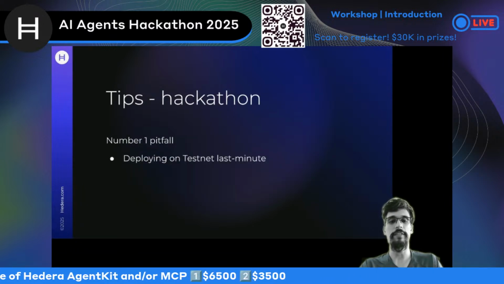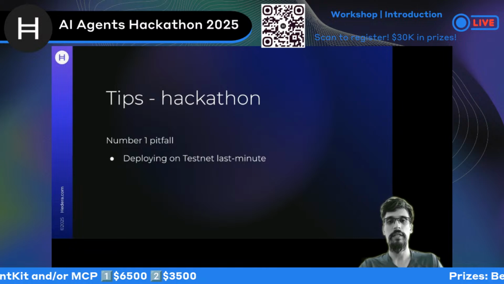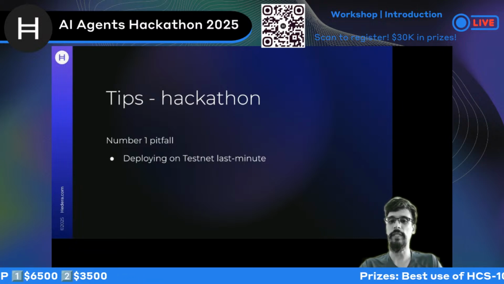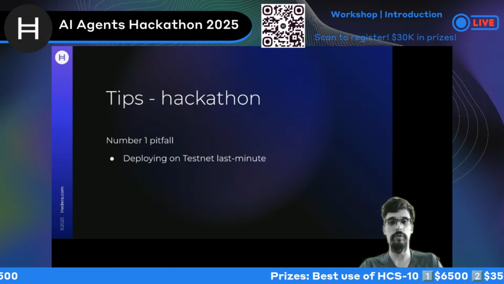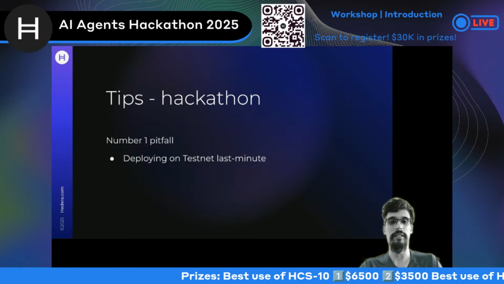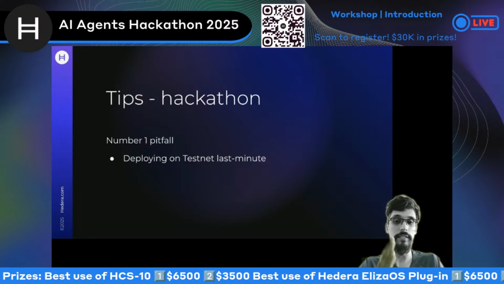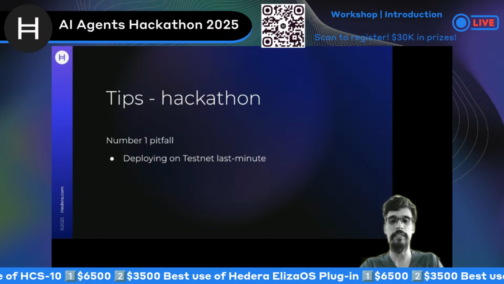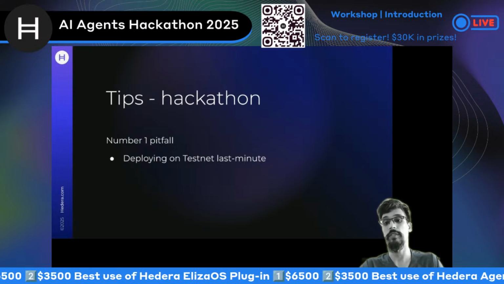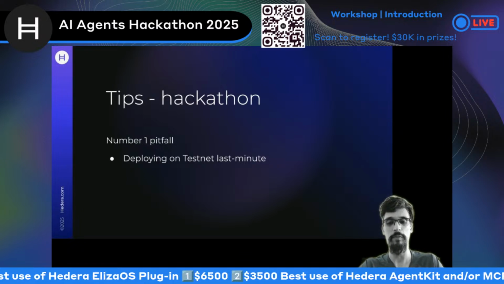Next, how to navigate the hackathon itself. The number one pitfall that I've seen mentoring and judging blockchain hackathons for the past 6 years now is this: last-minute attempts to deploy onto the network. This is the most common reason that projects do not submit or submit but do not meet the minimum requirements.